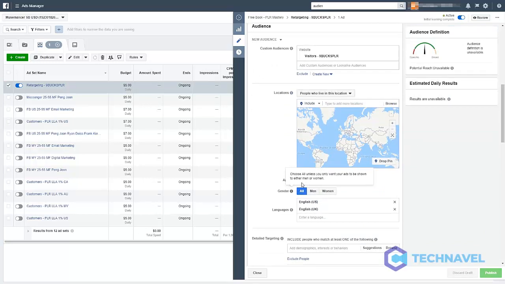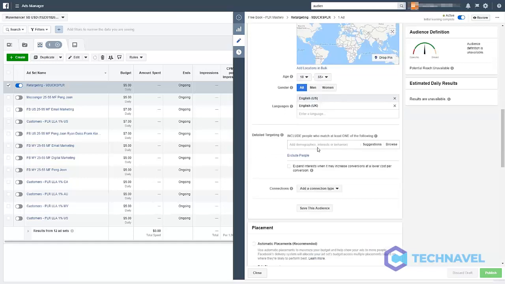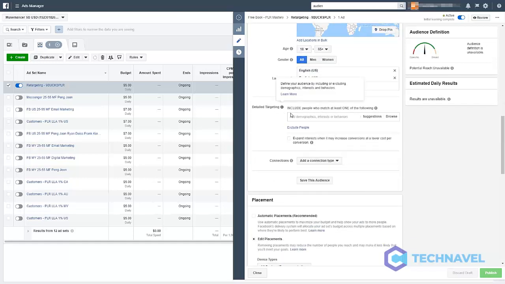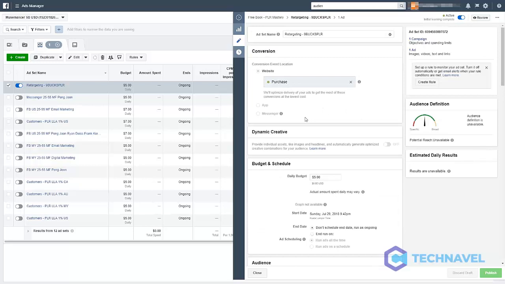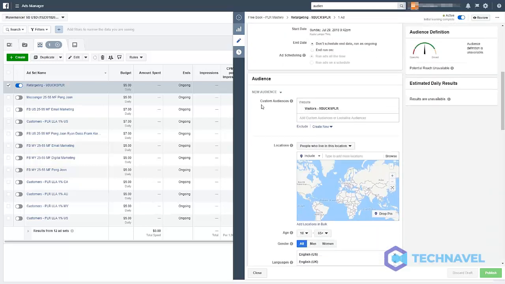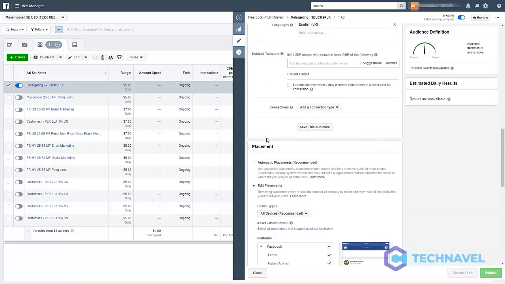Age, the maximum and the minimum, 18 to 65 plus, anybody, unless you are very specific about who you want to retarget. That's okay, but I generally leave it alone. Gender, all. Languages, preferably just English, because my whole thing is in English anyway. Detailed targeting, this one you can afford to leave blank, because all this ad does exclusively is target the custom audience. This is probably the most important part of this step-by-step tutorial right now. Connections, let's leave this alone.